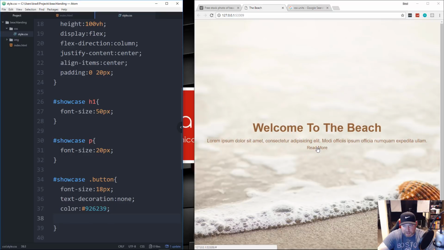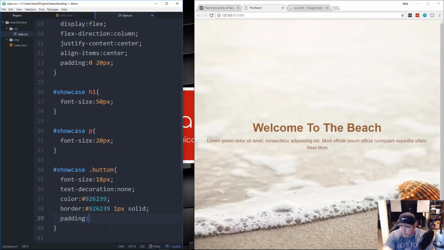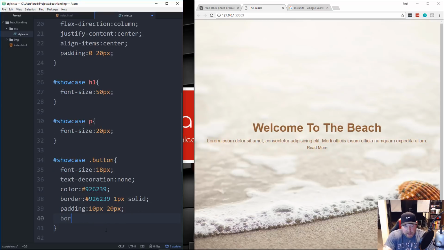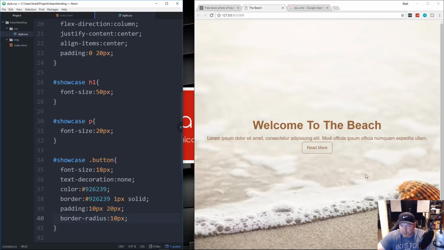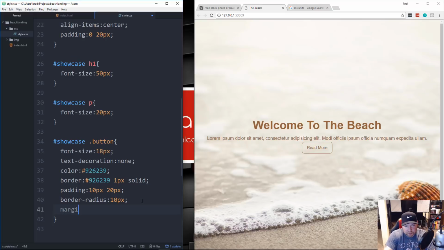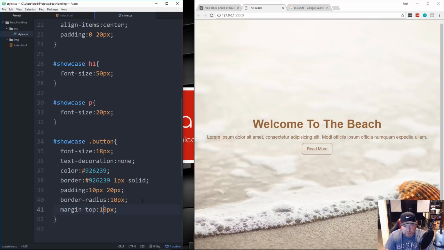If I save it so far, it's going to look like that, but let's go ahead and add a border. Border is also going to be that brownish color. So just grab that, we'll say 1 pixel solid. We also want some padding. So padding is going to be 10 pixels top and bottom, 20 left and right. And then let's make it a little rounded. So we'll say border radius. We'll set that to 10 pixels and save. And there's our button. All right, now we're going to have to push it down a little bit. So what I'm going to do is add a margin top of, let's try 10 pixels. Actually, let's try 20. All right, so that's good.